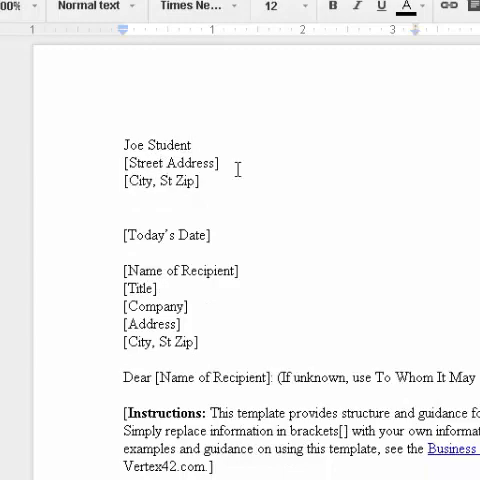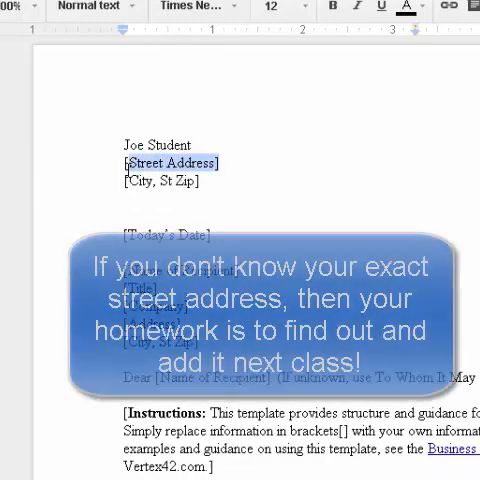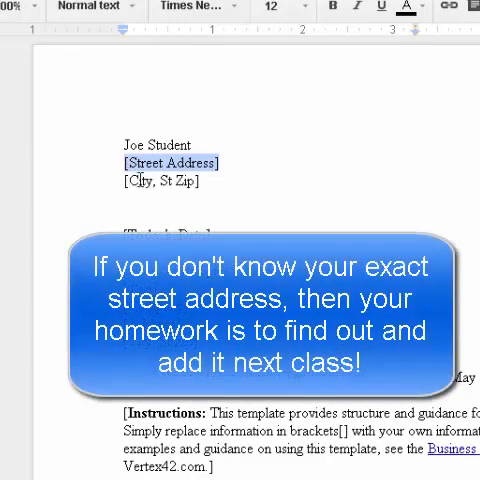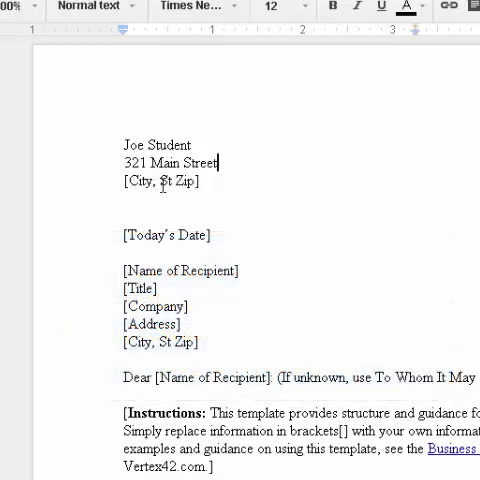Now you're going to put your street address, your real actual street address. So go ahead and write it. I'm going to make up one for Joe Student. Let's say he lives at 321 Main Street. Now for the next line, that is your city, state, and zip code. These things should be done accurately. You should have all punctuation in place. Everything should be lined up exactly the way this is lined up. So when you're doing this document, don't change anything.